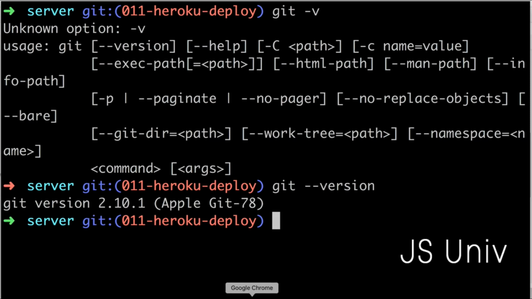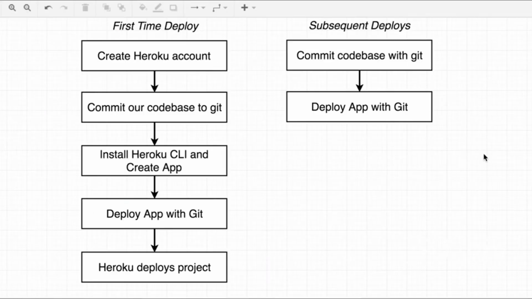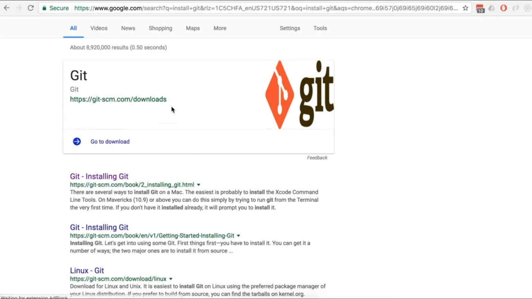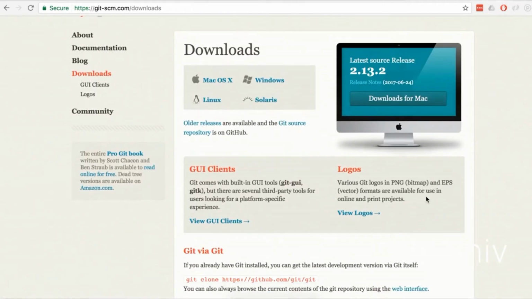Now installing Git is pretty straightforward. I'm going to change back over to my browser. I'm going to open up a new tab and then search for install Git. And then one of the first links that you should see pop up should be git-scm.com/downloads. We'll click on go to download, and then you'll see some directions right on here for installing Git, no matter what operating system you're currently using.